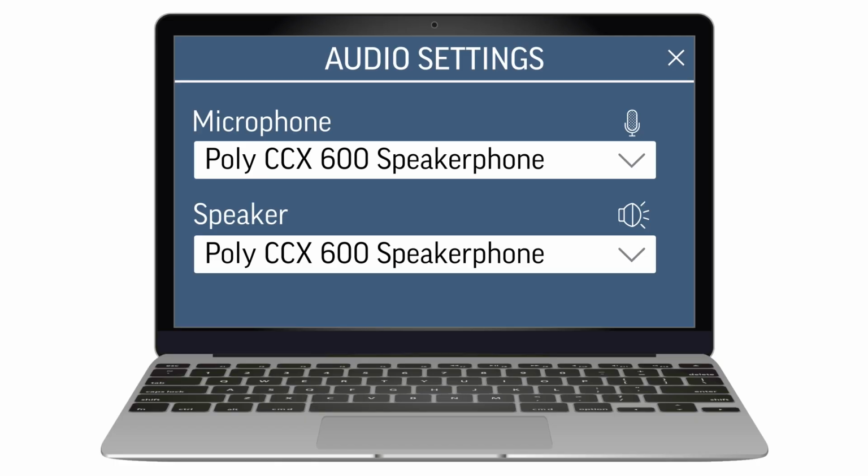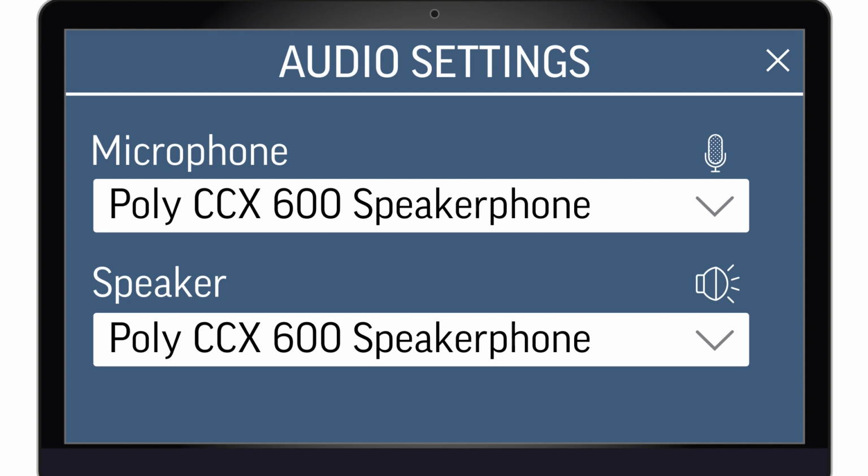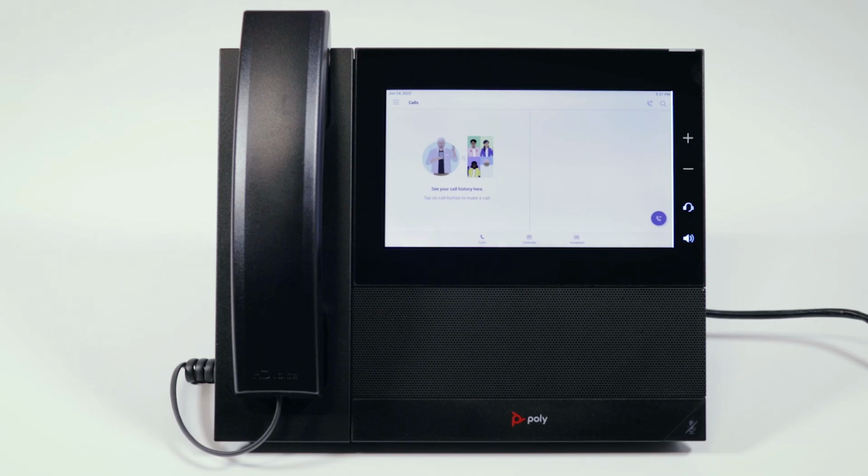When you enter a call on your computer, your Poly CCX phone will appear as an audio option. Your Poly CCX phone is now ready for use.